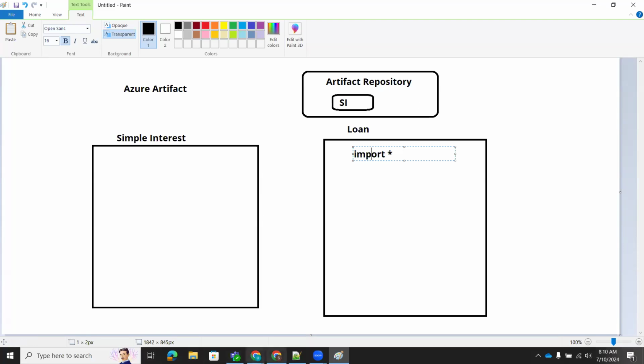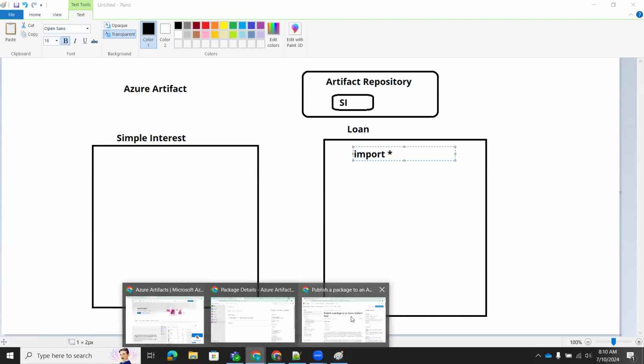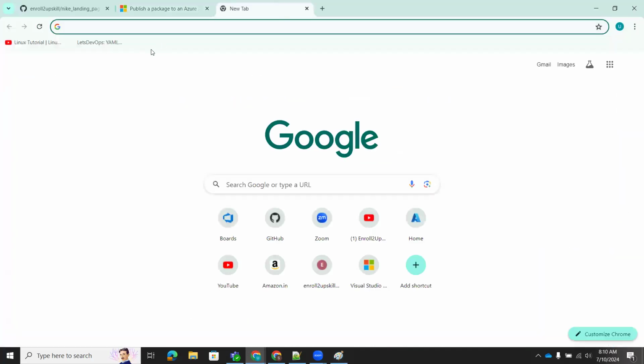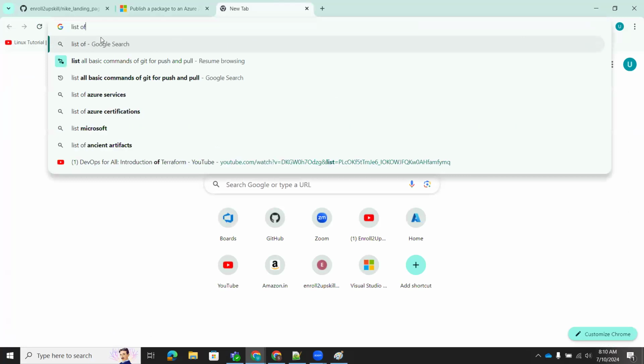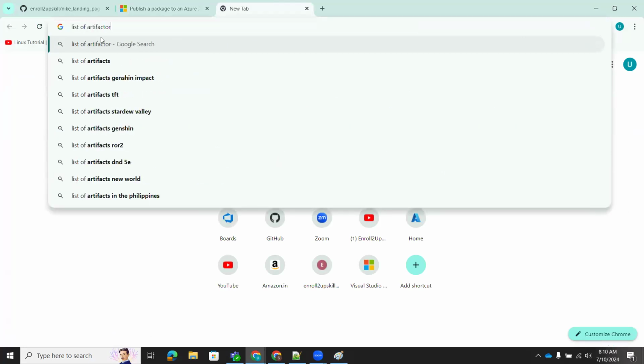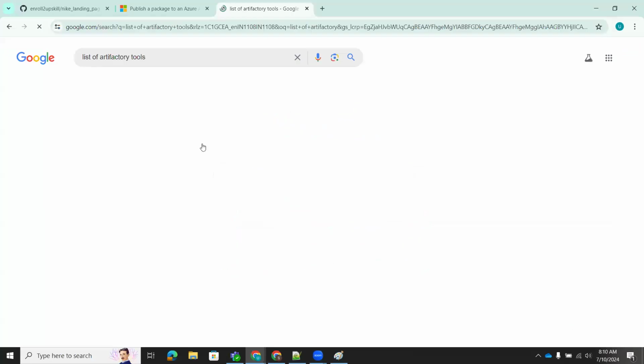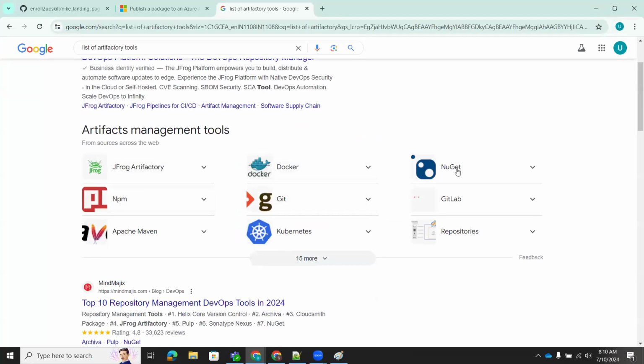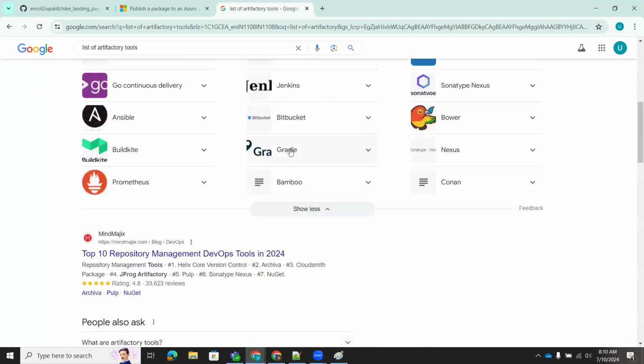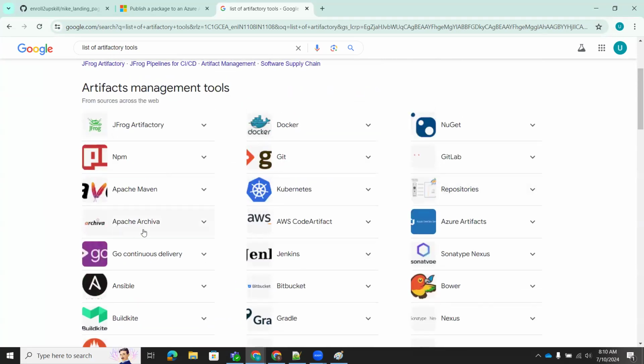There are multiple options available for artifact repositories. You can just Google, I will show. Here you can see these are the tools: JFrog, Docker, NuGet. All of them have their own artifact store, and everyone stores their repositories and packages there. Here npm is there, Apache is there. So multiple are there. Depending on the application which you are designing, you can use the packages.